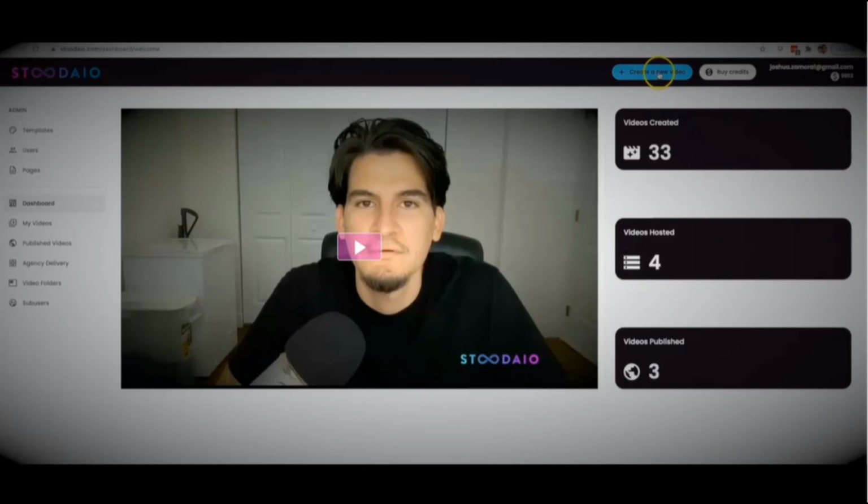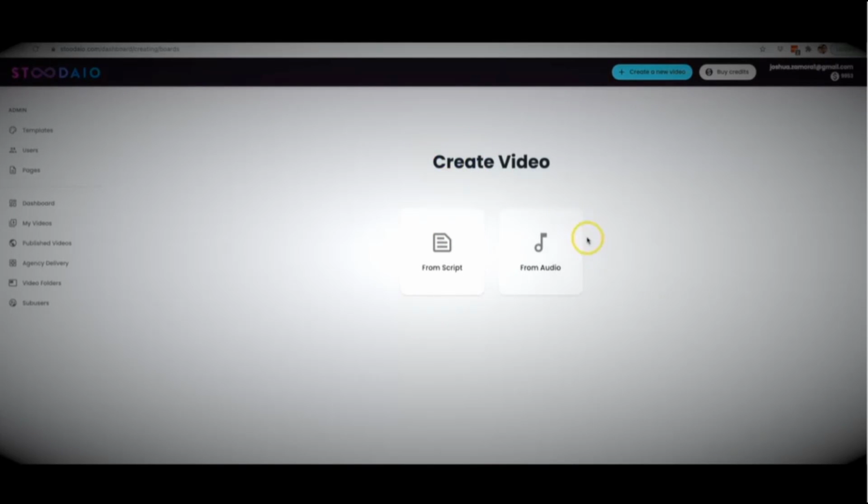So let me go ahead and come up here and hit create video. And what we have here is two options. You're going to be able to create videos from a script. Now inside of video creation from a script, you'll have 3 different options. Now from audio, you'll be able to upload a pre-existing recording, whether that be a podcast recording, a voiceover recording, the recording of a blog post, whatever kind of pre-recorded audio that you have, you'll be able to come in here, upload it, and have Stoodaio create a complete video from that recording. Now this is one of our upgrade features, so if you're interested in that, make sure that you do pay attention to that once you get to it.